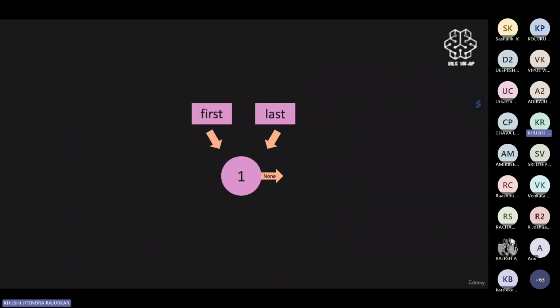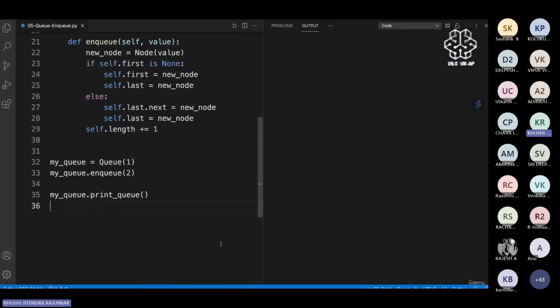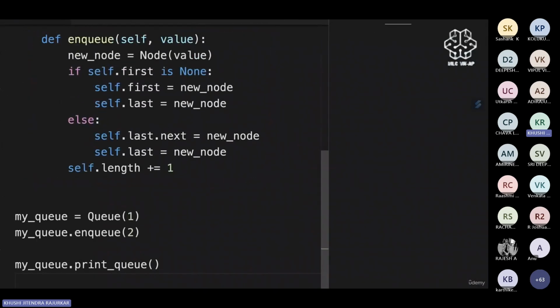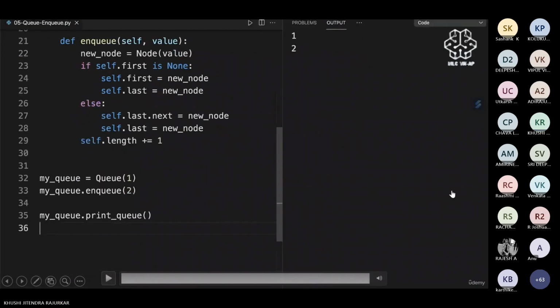Now let's run our code with a custom input. We had our first element to be equal to 1. Now we'll be enqueuing 2 into our queue data structure. So after we run our code, you'll see that first 1 will be popped out and then 2 will be popped out, as you can see here. Any doubts until here? I think this is really easy because we have already studied the concept of linked list, so I don't think anybody would have any doubts in this.